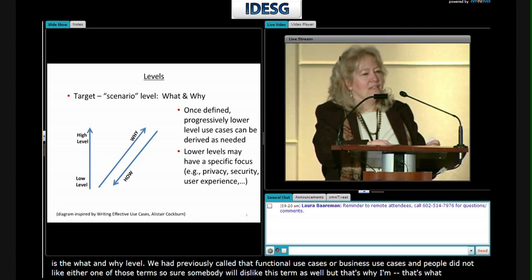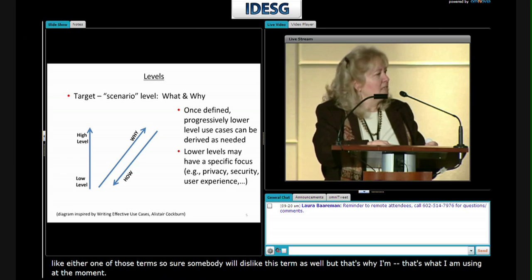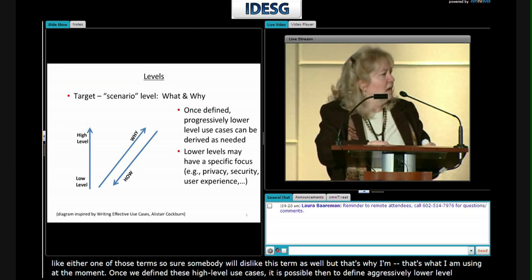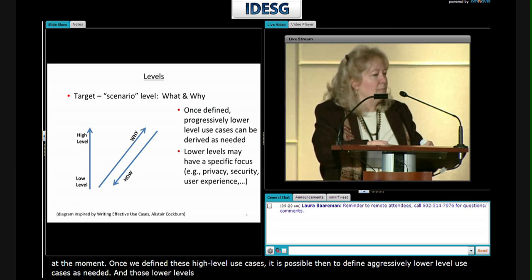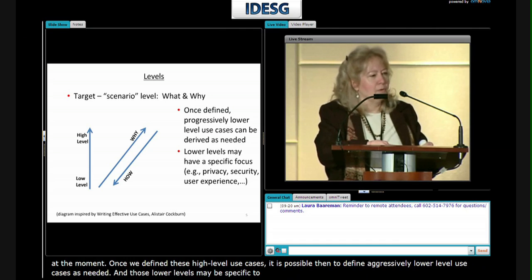So once we define these high-level use cases, it's possible then to define progressively lower-level use cases as needed. And those lower levels may be specific to particular focus areas. So for example, privacy, security, user experience.